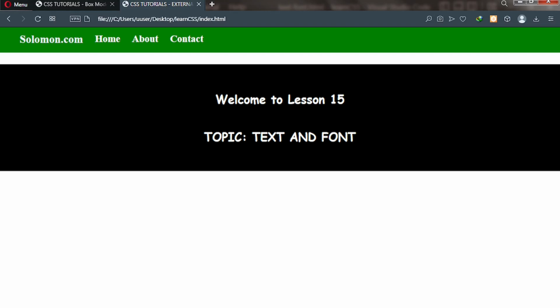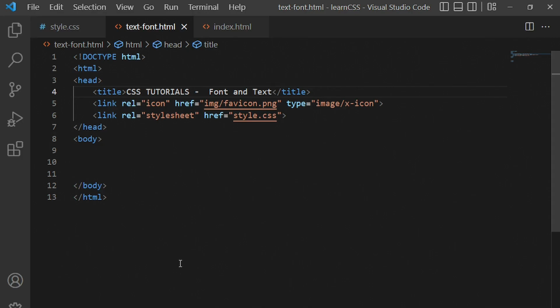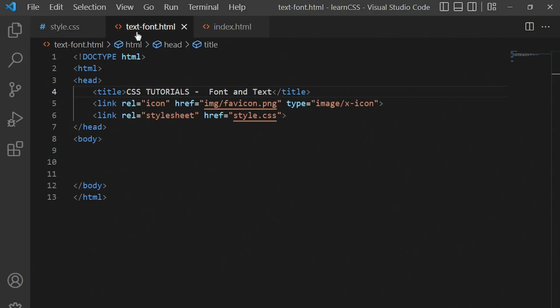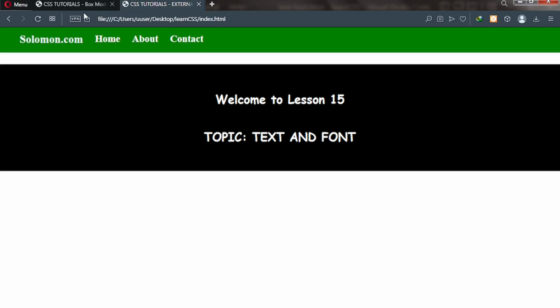Let's get to our code editor and kick things off. So I'll take you to my code editor, and here I created an HTML file called text-font.html. I also created a CSS file, style.css, and these files are connected. That means they are communicating. Whatever style I put inside the CSS is going to be affected on my web page. I also opened it inside my browser, and here it is. All right, and right now it is blank. All right, let's go ahead and begin.